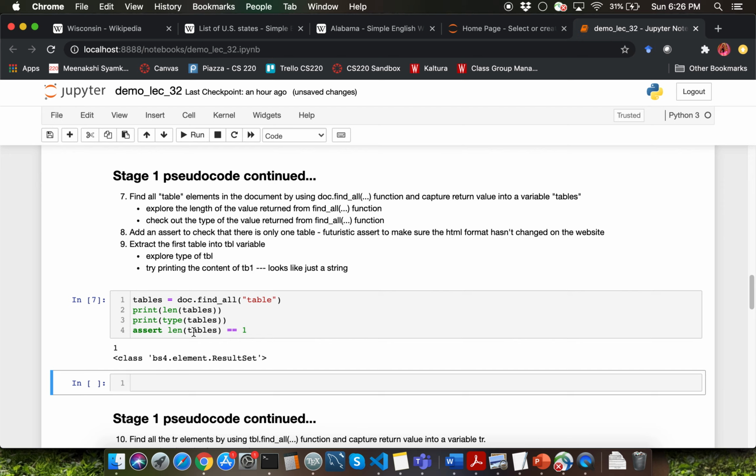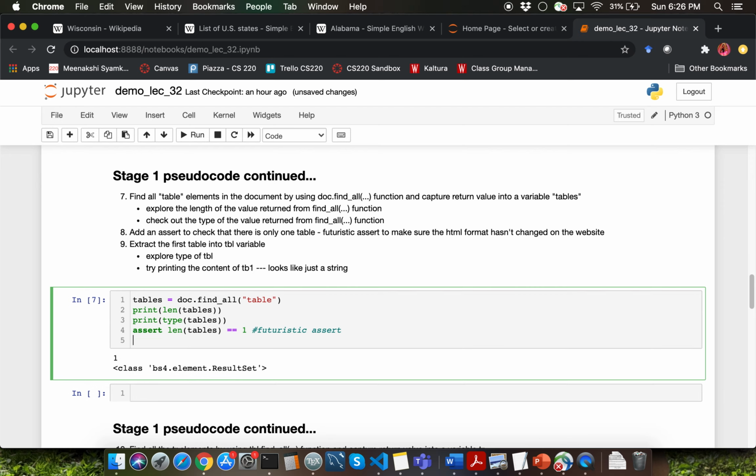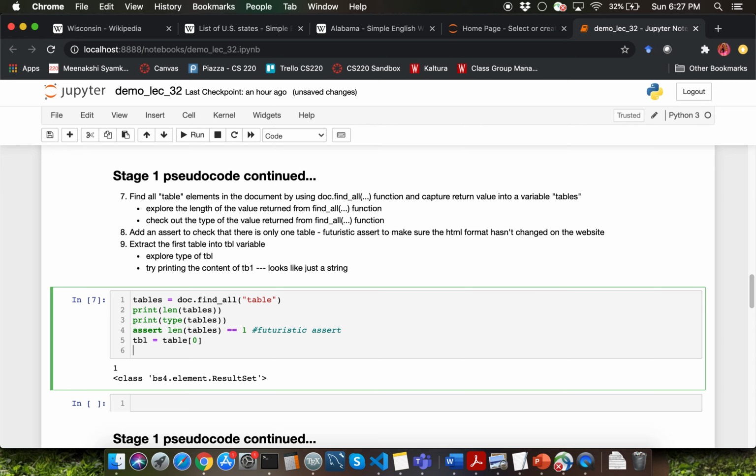Right now, nothing is going to happen when we run this assert because we are just doing a futuristic assert over here. All right, I am going to retrieve the first table into a variable called tbl, and I can do that by saying table of 0. So we have a list of BS4 elements, so I can retrieve the first element into the variable called tbl.